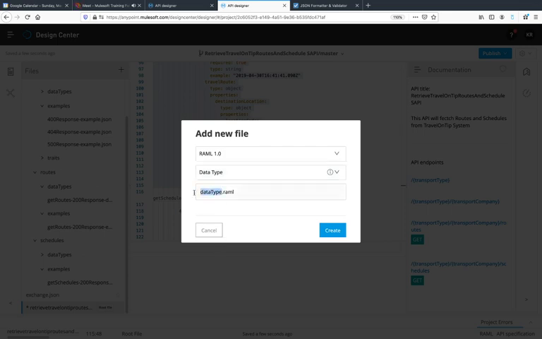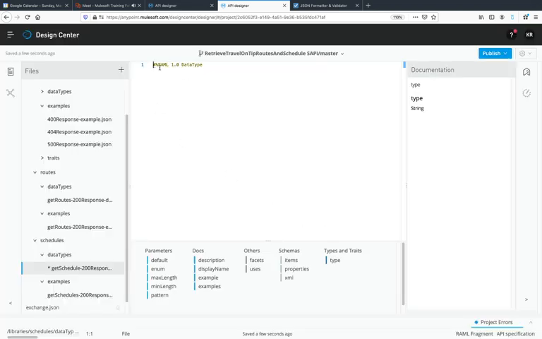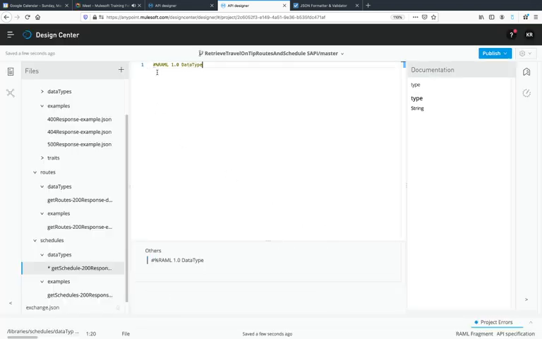And then we need to give a proper name, get schedule, get schedule 200 response dot YAML. Then click on create. Okay, so see, by default it will select data type, and now we'll paste what we copied.